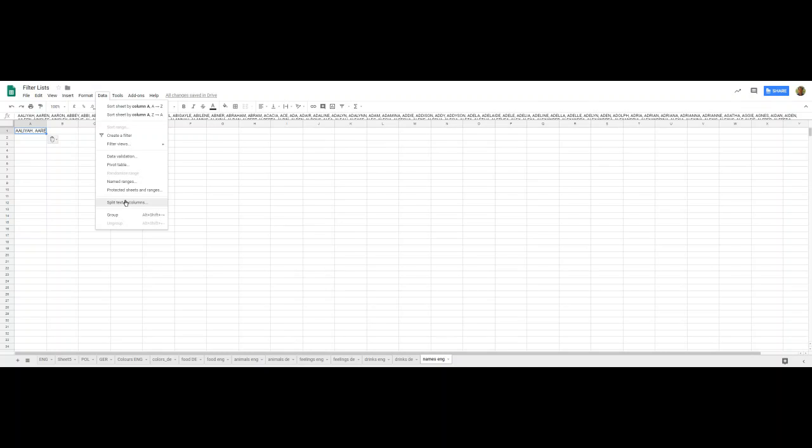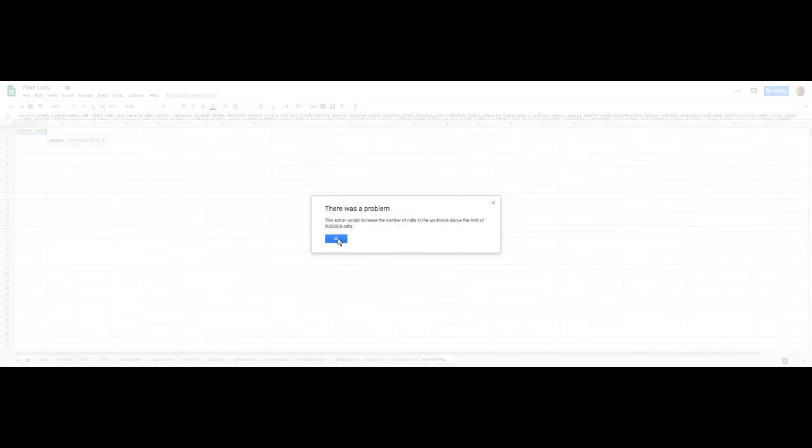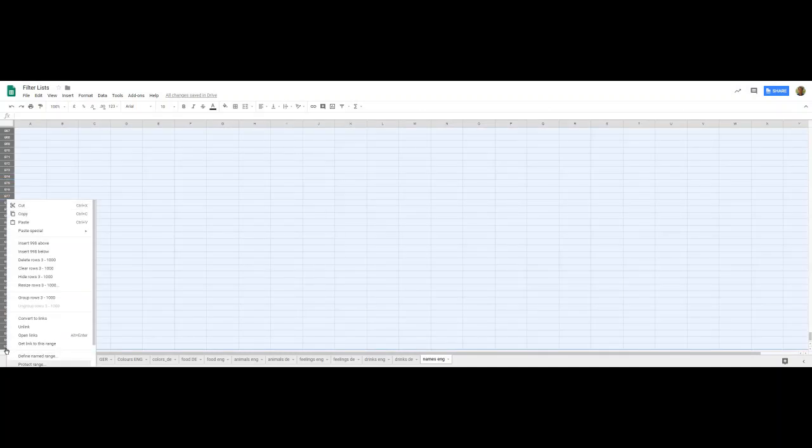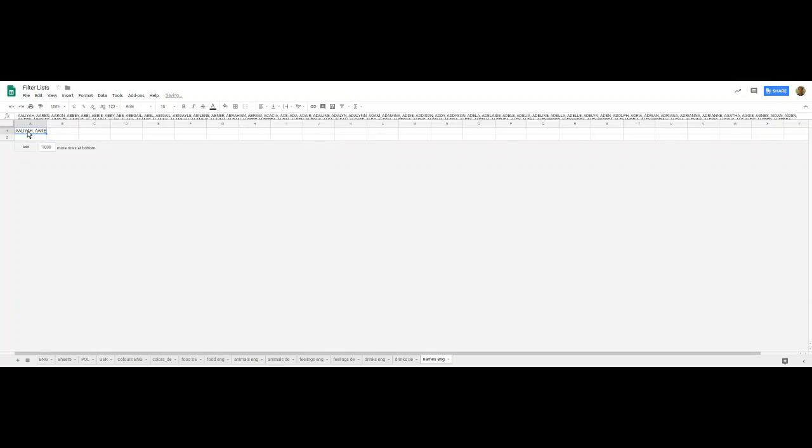split text into columns, and it tells me it's a bit too many cells in here, so I select all the rows and actually delete all the rows that I selected here. So I'm going to try that again. Split text to columns, and what it's going to do is split what's in one cell into columns. So we're going to have a massive amount of columns here. As you can see, it also goes a bit slow, so we go all the way to ETR.